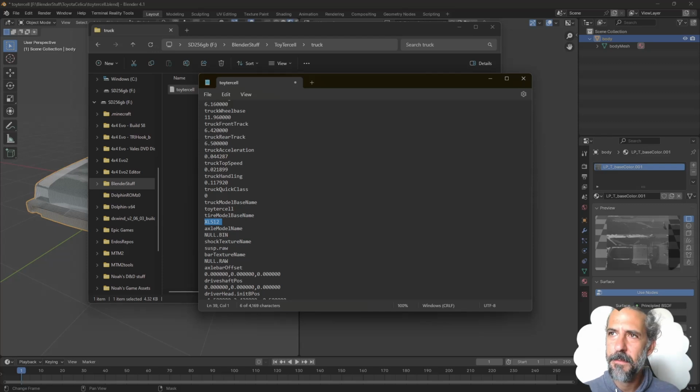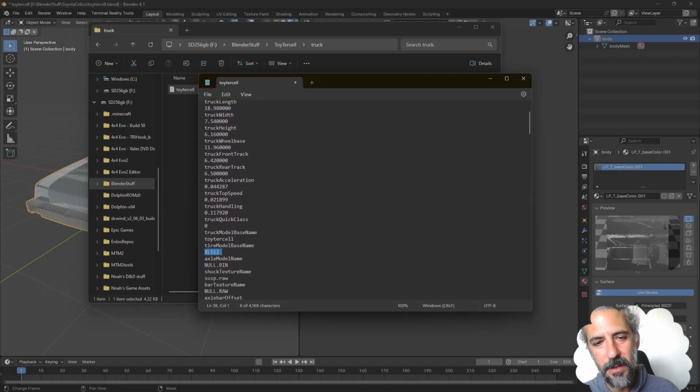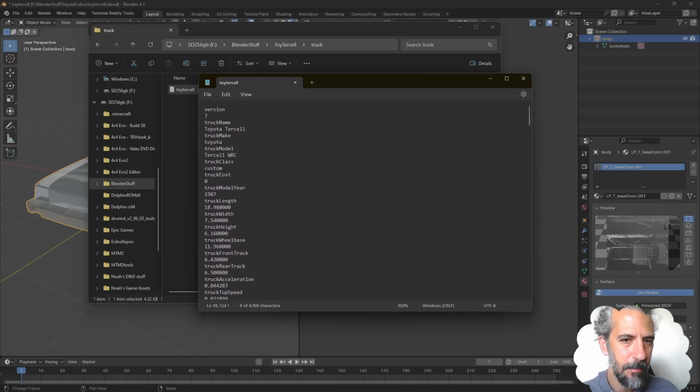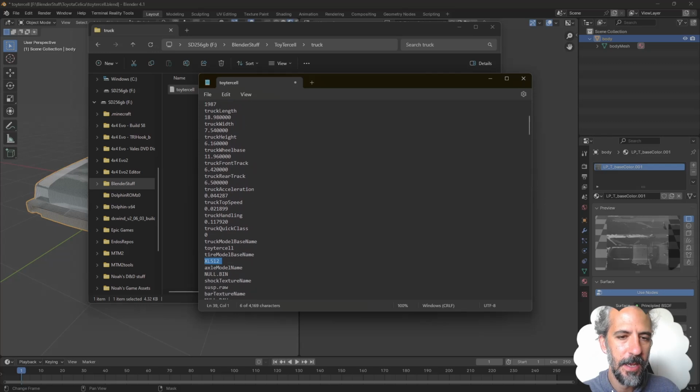We like the way that Ford drove, so we're stealing all of its performance by putting our information into this file. The only thing we're changing is this name and type information, and then we need to point it to our model's base name. So we save this thing, file save, exit.